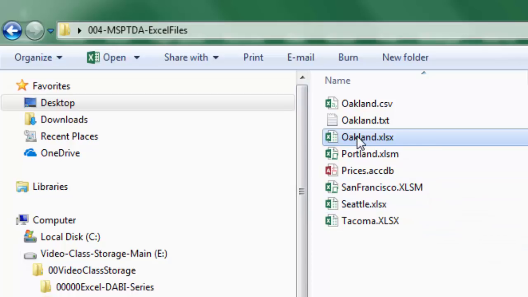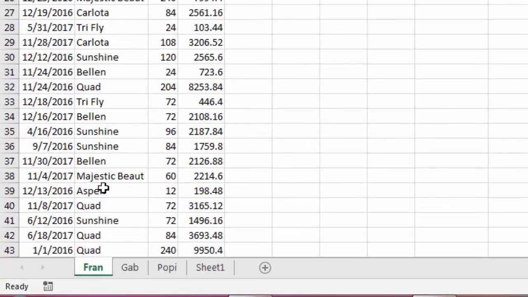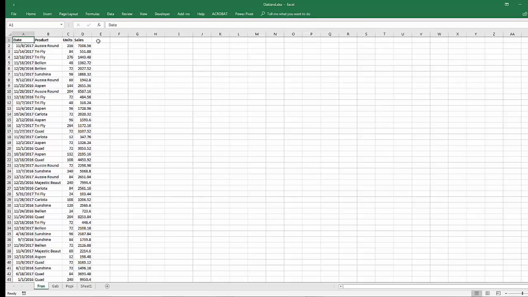Now, first, let's go double-click on this file. And the first thing we want to notice is that we have a table of data with 4 columns: date, product, units, and sales. And down in the Sheet tab name, that's the sales rep, Fran. There is no column here that says sales rep. Every single record here is for the sales rep, Fran.